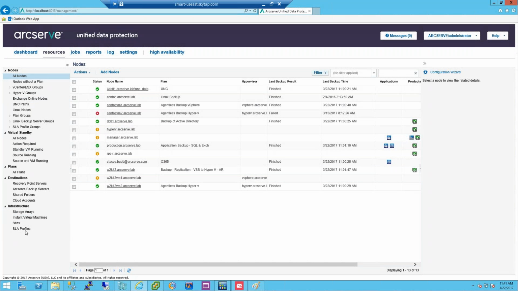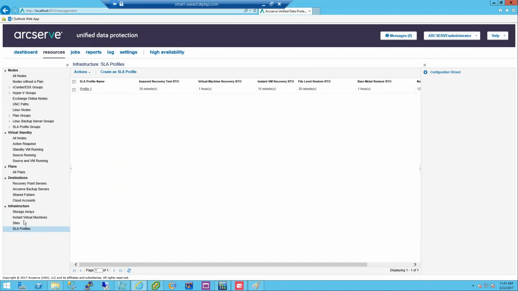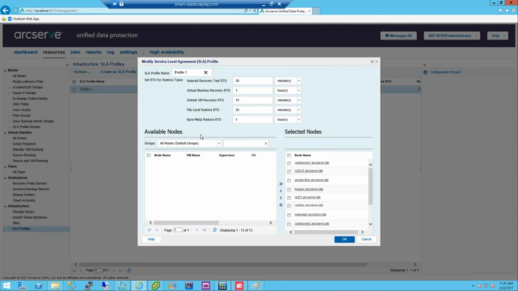I'm going to jump all the way to the bottom. It's not usually something that I show, but I mean, this is pretty cool. Here are my SLA profiles. I already have one created here, so we'll just modify this one that we already have. And here's where we can go in, name that whatever I want to, set different SLA profiles on different capabilities, like the assured recovery testing, bare metal restore testing, file level restores, and move different machines into those profiles. So maybe I have different profiles for different levels of machines. As I start to lose my voice, I apologize.